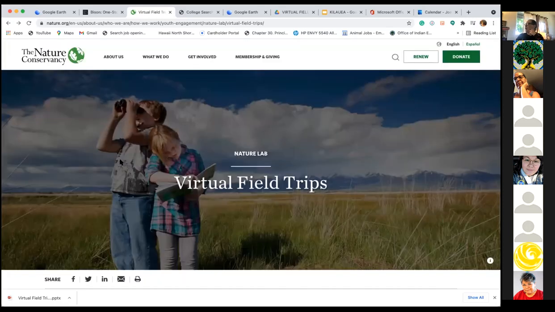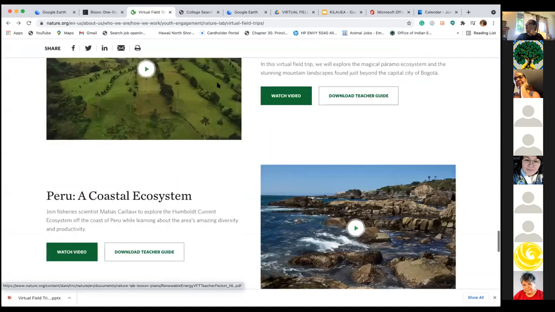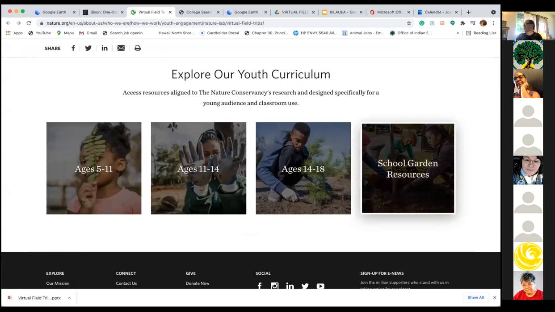The other thing is if you scroll all the way down to the bottom of this page, you can actually see all of the different youth curriculum that the Nature Conservancy provides based on the different age levels. So I know a lot of our programs deal with the little guys, the middle guys, and the older guys, and then they have these great resources if you want to do a school garden. Now, even think about the idea, if you're not in school, of creating gardens at home. And so this is also a valuable resource for at-home gardens.